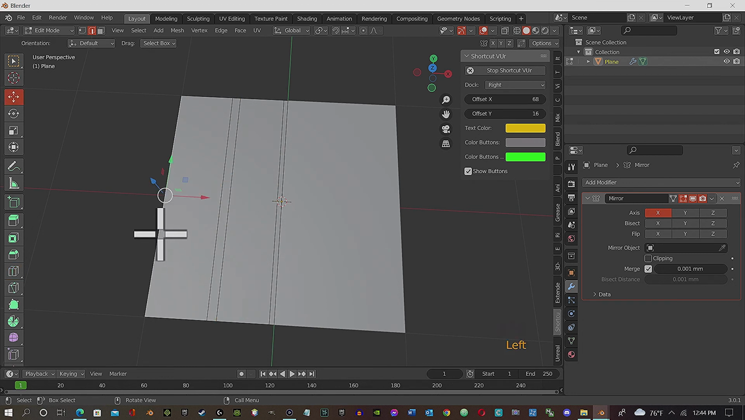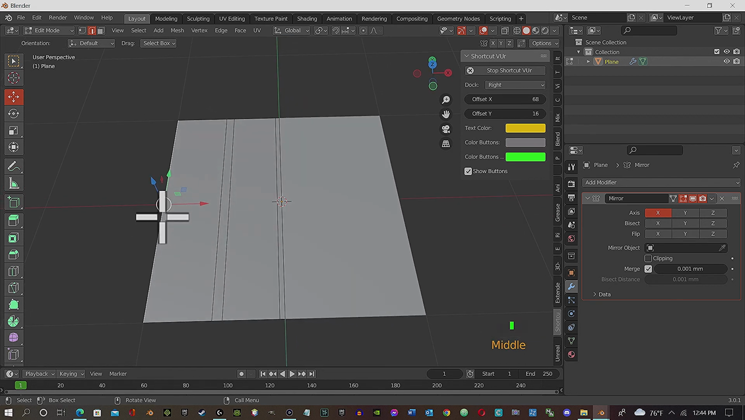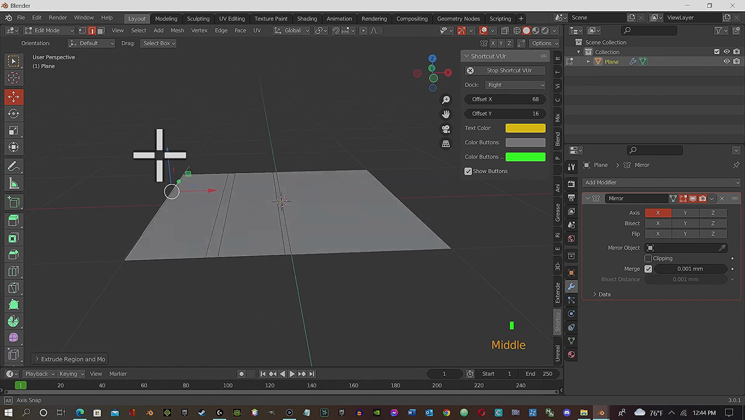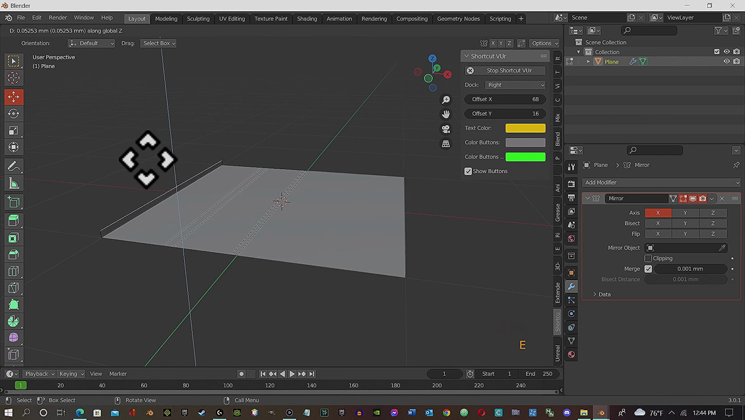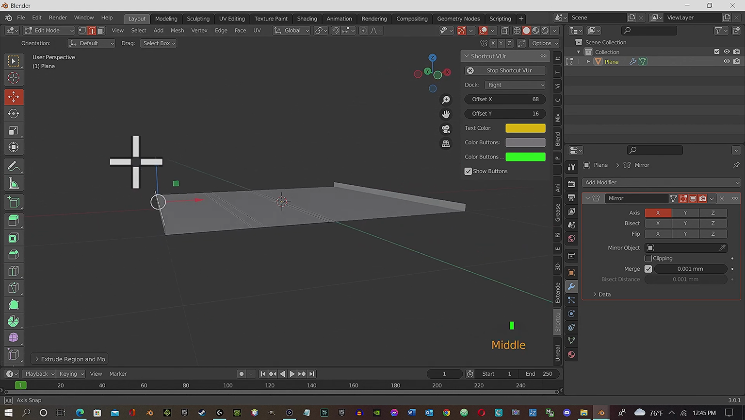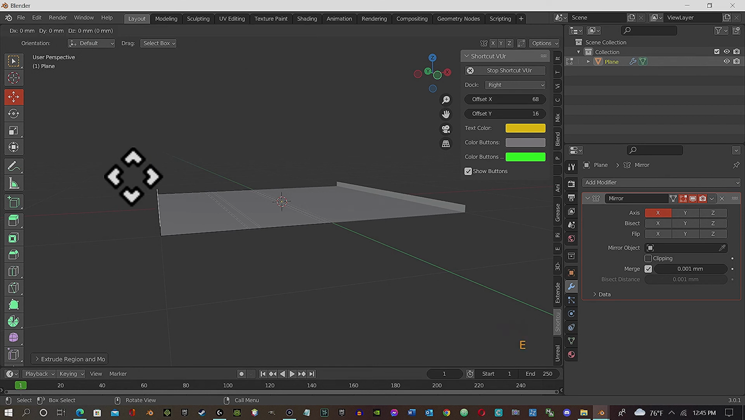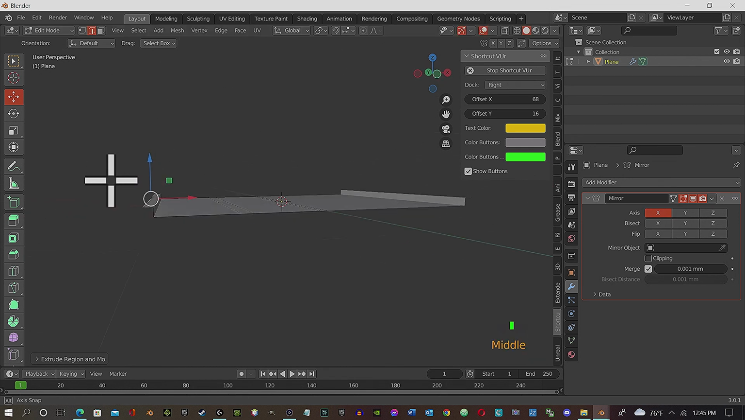So I want to extrude this on the z-axis just up a little bit. I want to make a curve. Let me redo that. I want to extrude on the z, and then I want to extrude on the x. So I hit E and then X to extrude. And there's my little ledge.